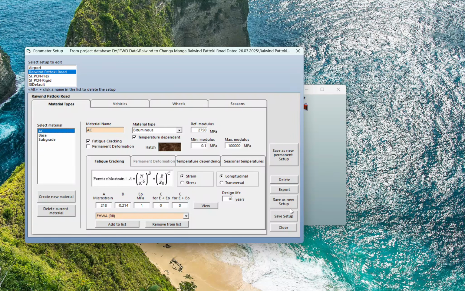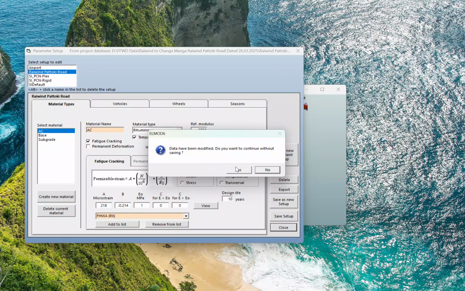You can either create a new setup, save as a new setup, save as a new permanent, or simply save the setup. Since it is an already analyzed file, I'm going to close it. No, I don't want to modify my data set.